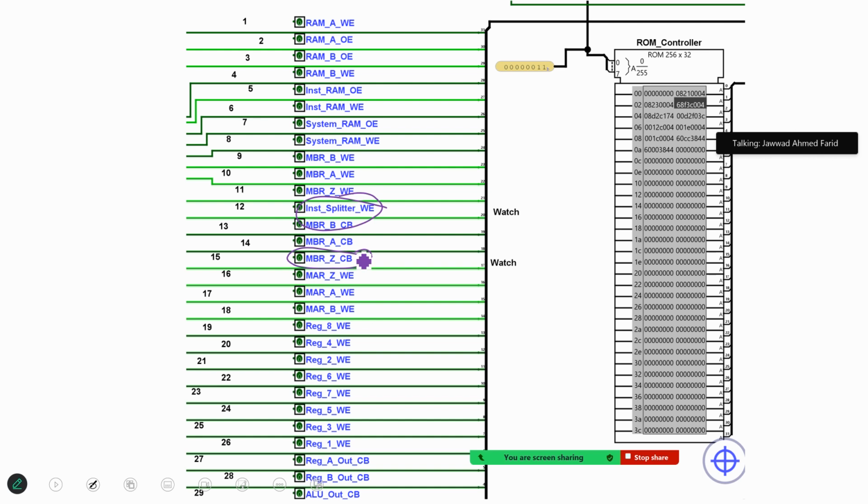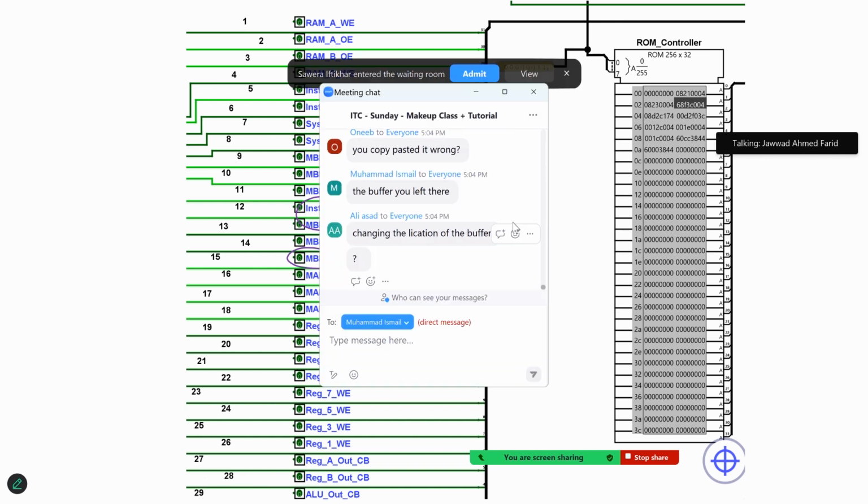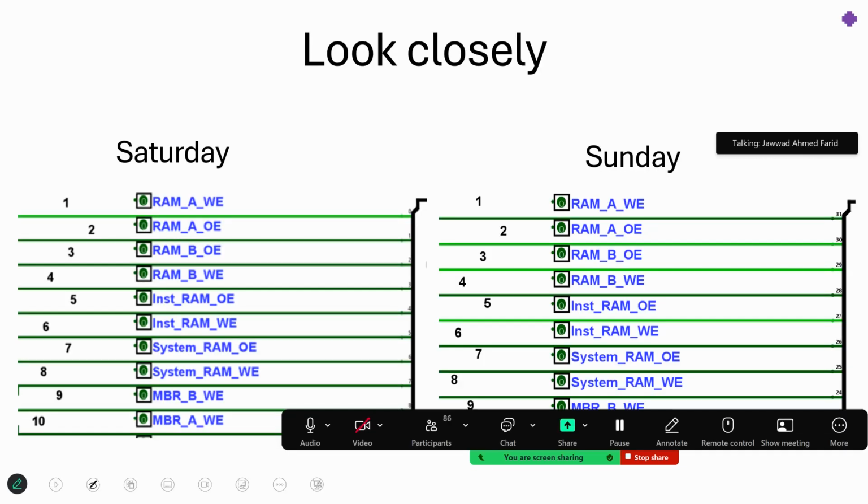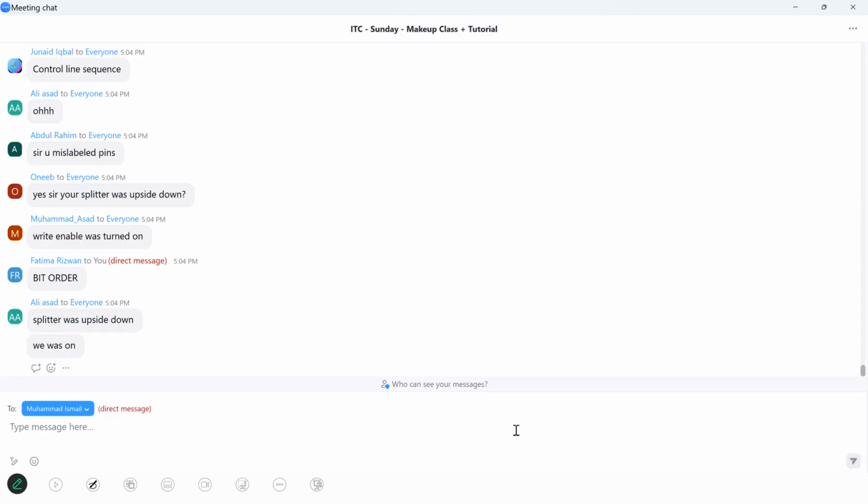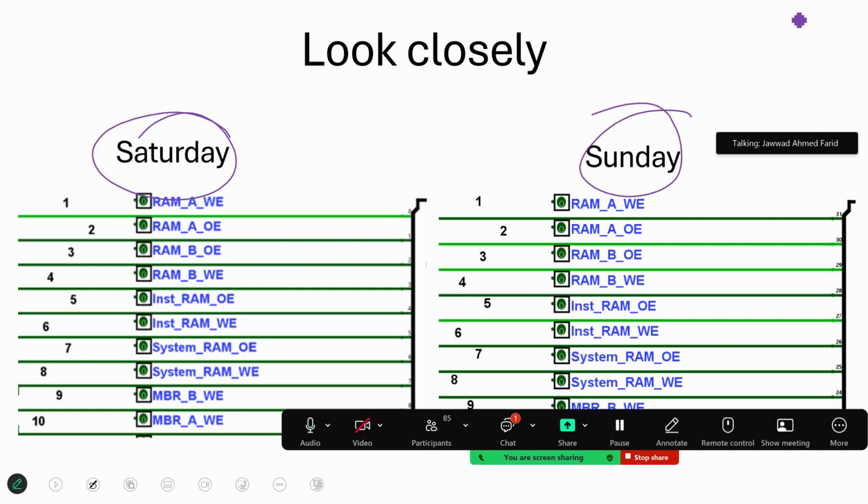So in this specific instance, you can see it's working. But in the previous instances, it wasn't working. I copy-pasted wrong, and the buffer was left there, changing the location of the buffer. This is Saturday. This is Sunday. Notice anything now? There you go. That's all it took. But it took me 11 hours to figure it out.